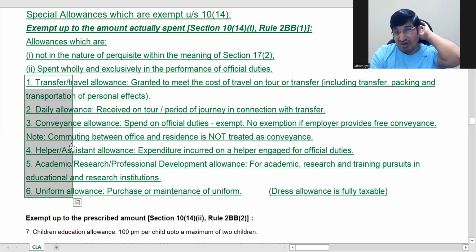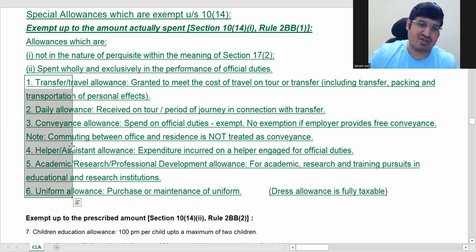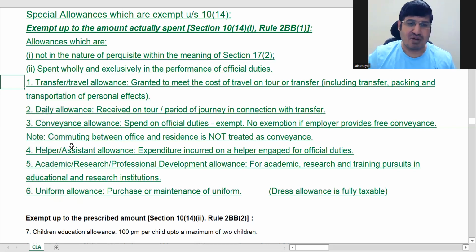It's also important for your 115BAC, that is when you calculate tax as per the new regime. In the new regime, most of the deductions are not allowed. Very few are allowed, and this is one of those which is allowed. That's why this part is very important, so you can just remember it.